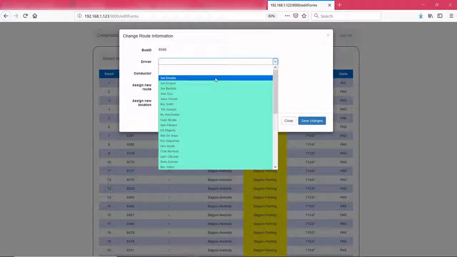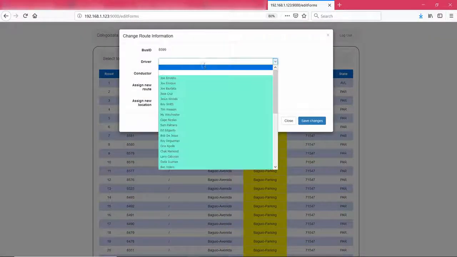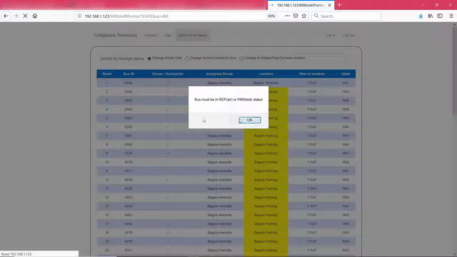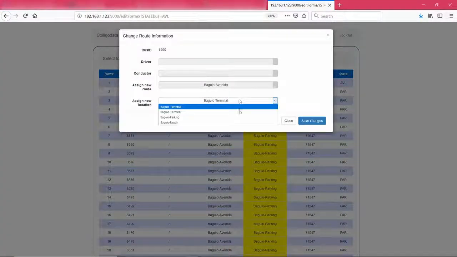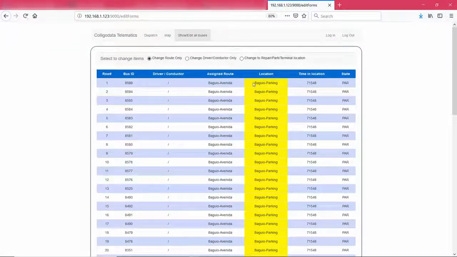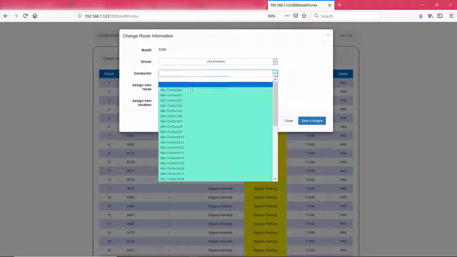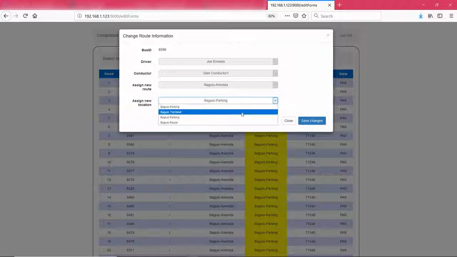So there's a list of drivers, which are sample names. We'll click on that, and then we'll assign a conductor, and then save the changes, and it'll tell you the bus must be in repair or park status before you can change it. So what we can do is change this location again to park, and now it's back in parking, and we'll change the conductor and the driver assignment, and now you have the driver and conductor, and now you can change it back to the terminal.